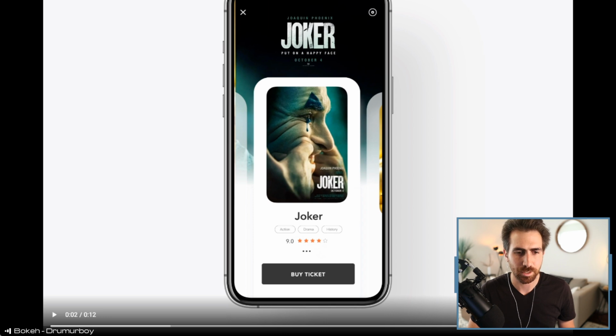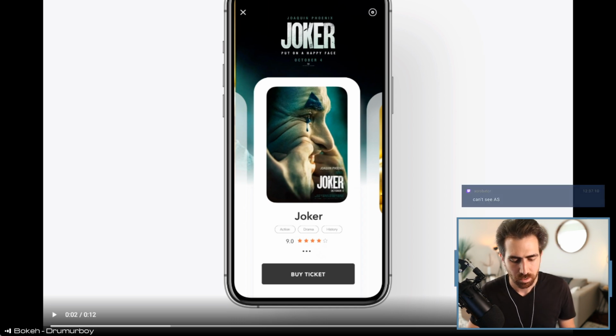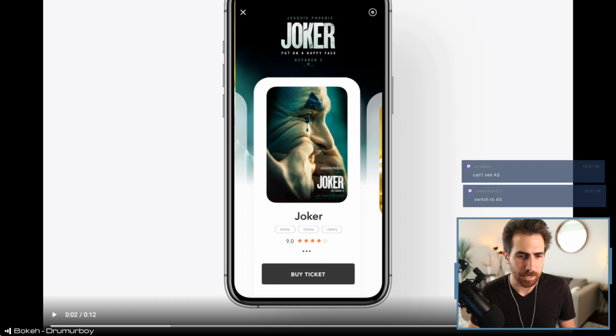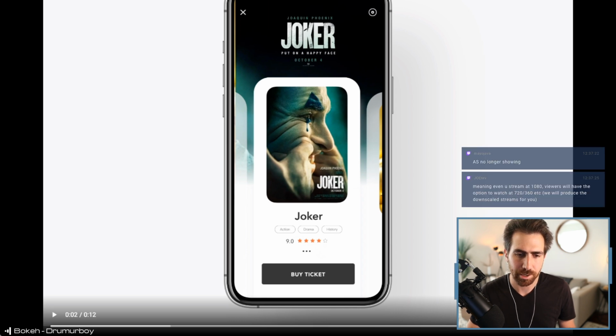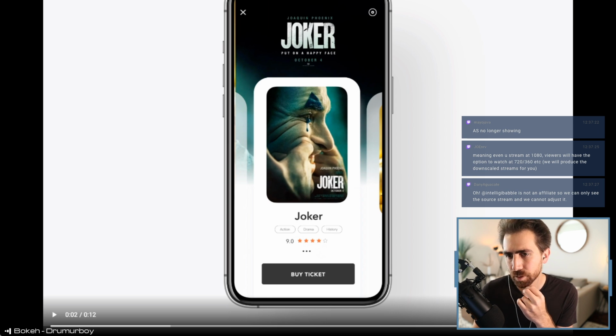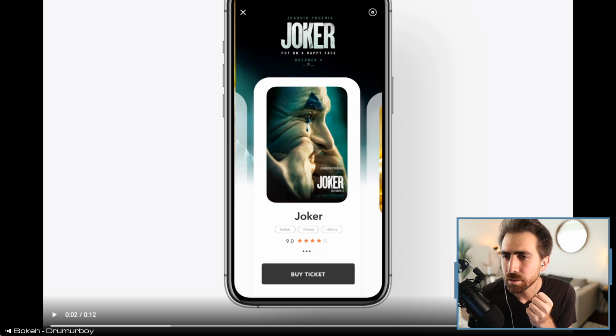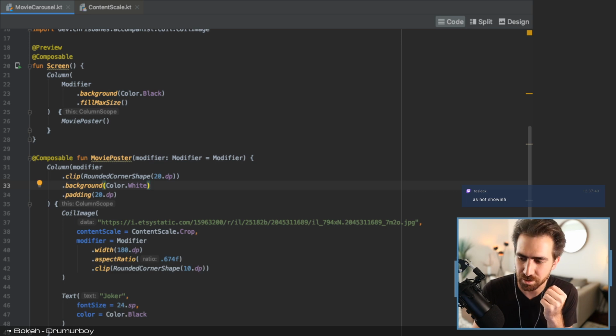All right, so we'll just continue on here. Let's just say Joker. And let's do font size, let's say 24 SP. We'll see what the default font is. I don't actually know. And then I'm just going to put black here, even though that's the default. I'll just go back to it. Let's see. Oh, crap. Sorry. I'm not in Android Studio.